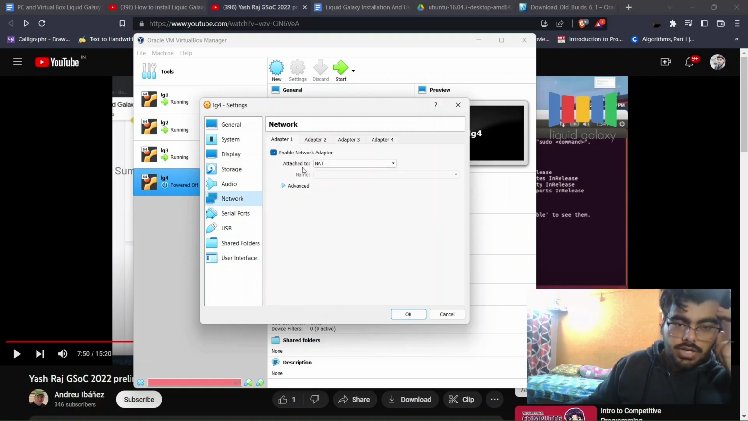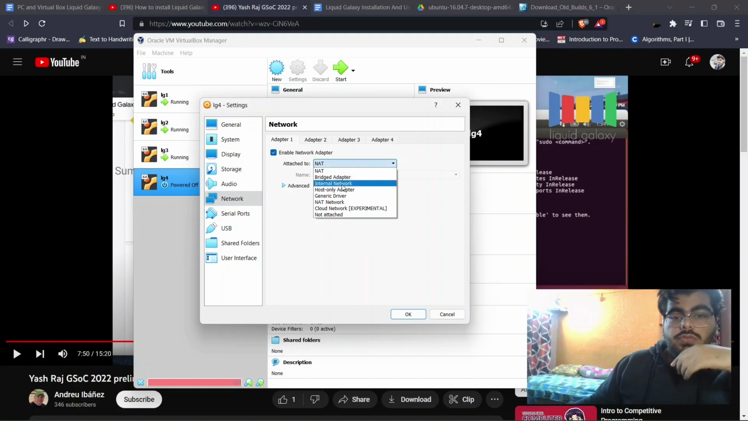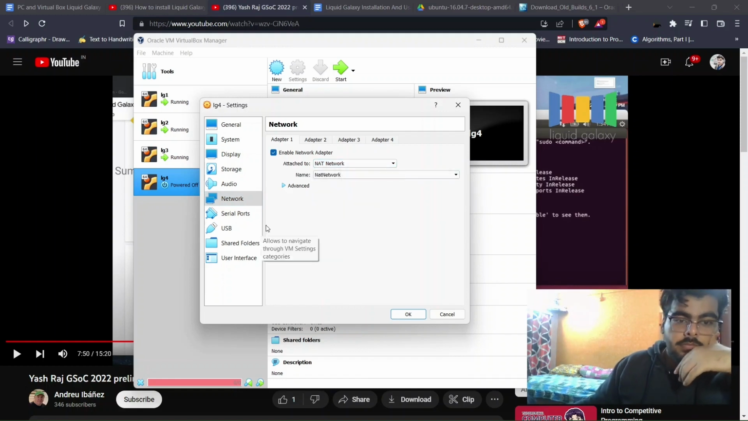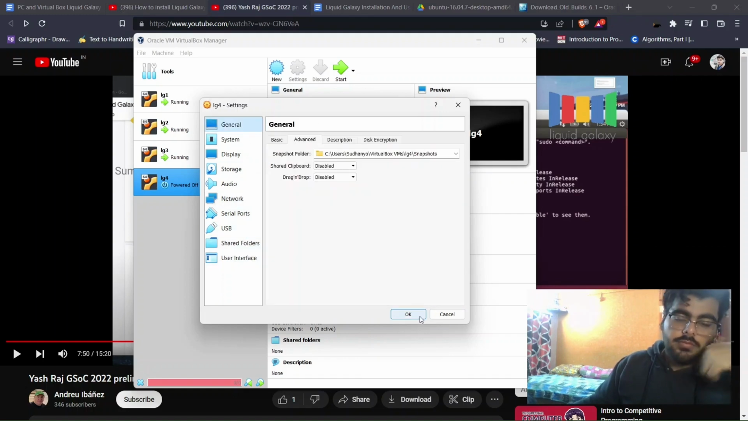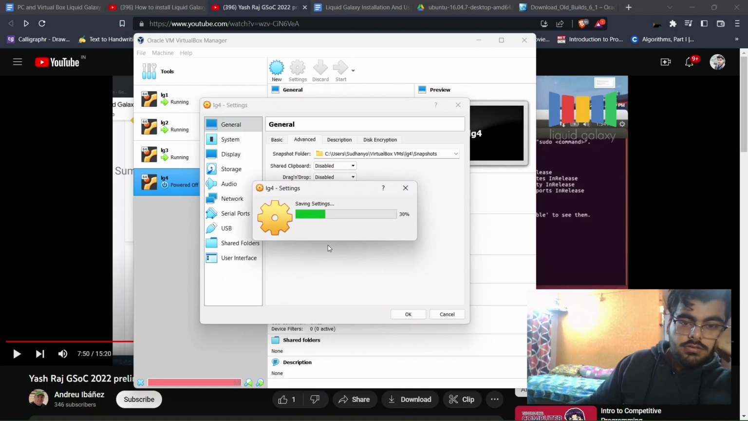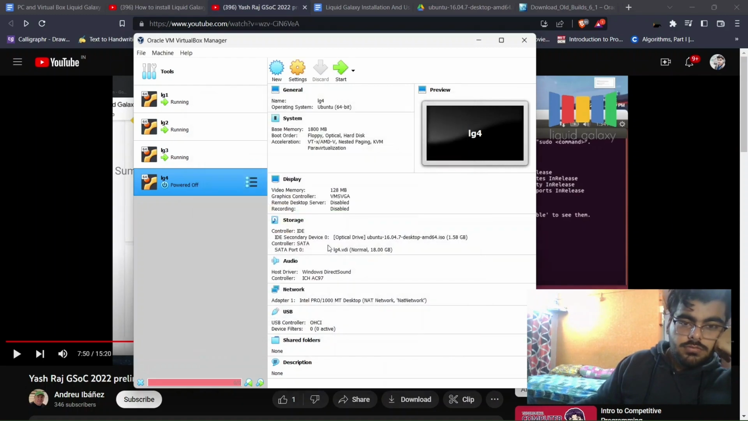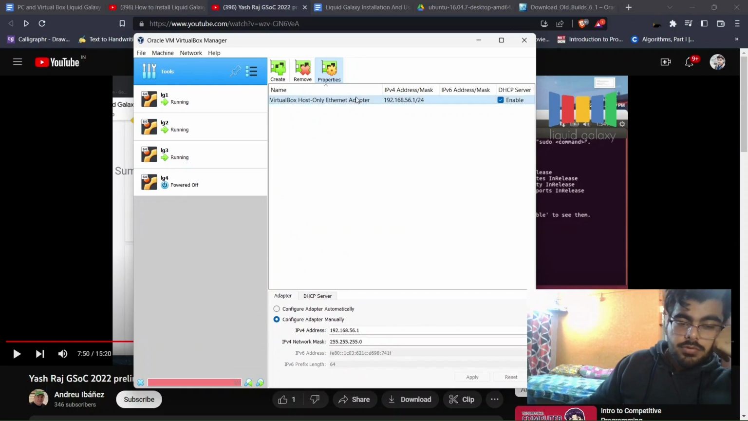Then you should go to network, and here in network you should always give NAT network. This is a must, and nothing else needs to be done from here. Once this is done, see the settings. Make sure to check the network property, because if you don't have a NAT network, then it would be very problematic.